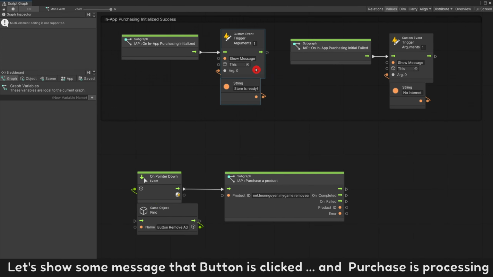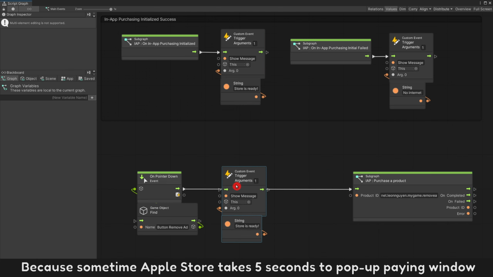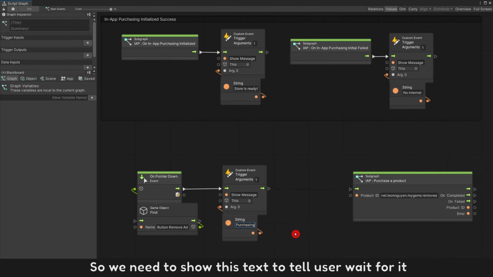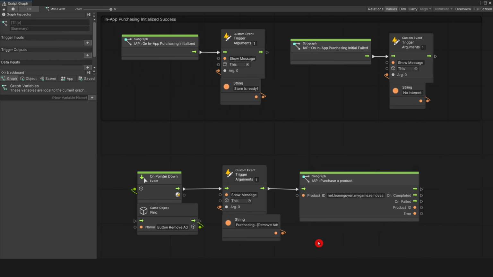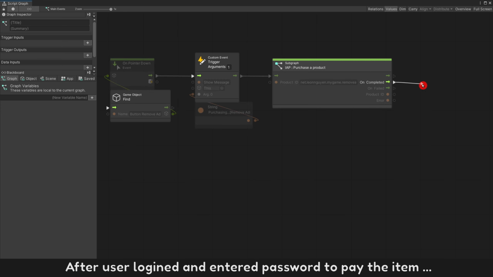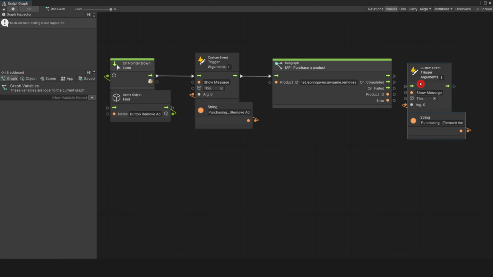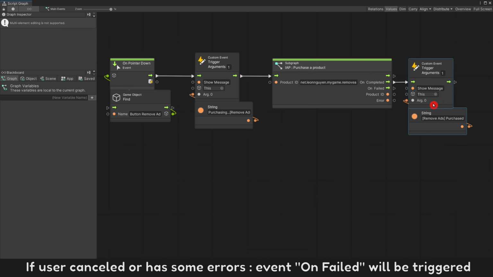Let's show a message that the button is clicked and the purchase is processing. Because sometimes the Apple Store takes 5 seconds to pop up the paying window, we need to show this text to tell the user to wait for it. After the user logs in and enters the password to pay for the item, on completed will be triggered. Let's show a message to tell that the purchase is completed. If the user cancelled or has some errors, the event on failed will be triggered.